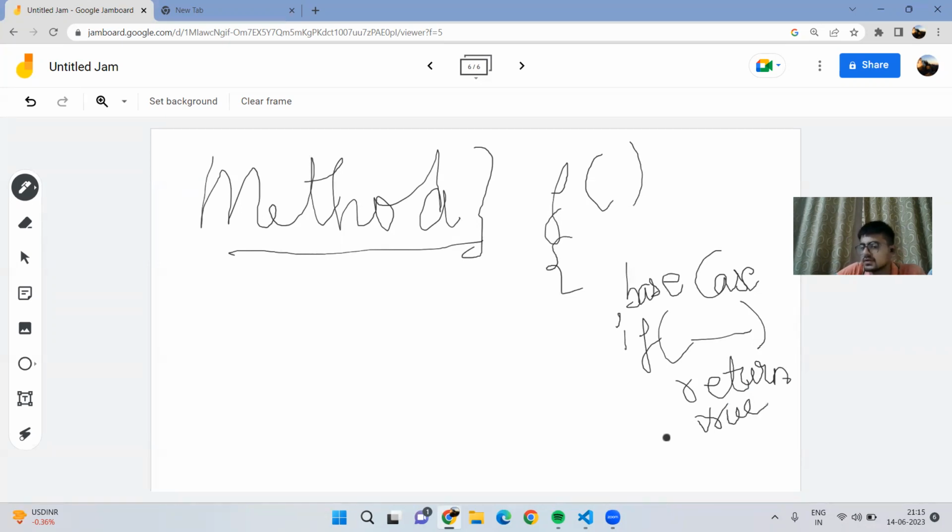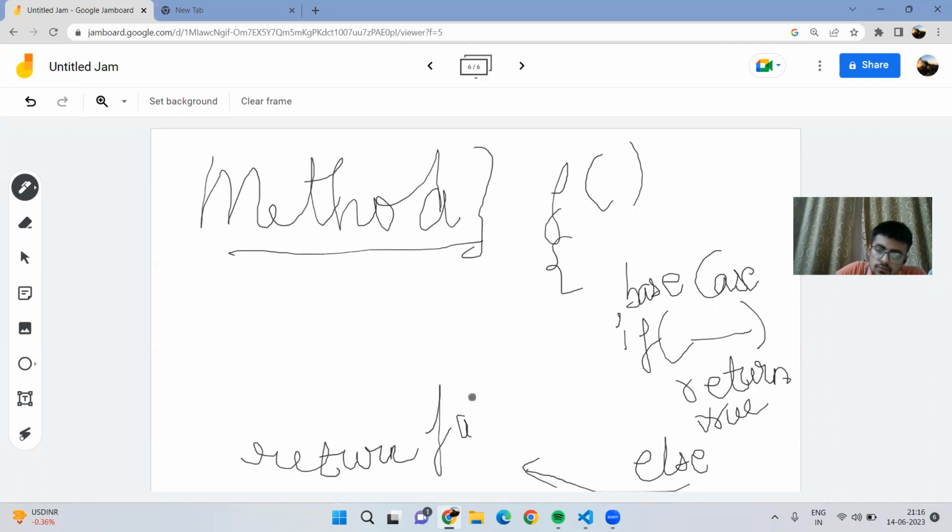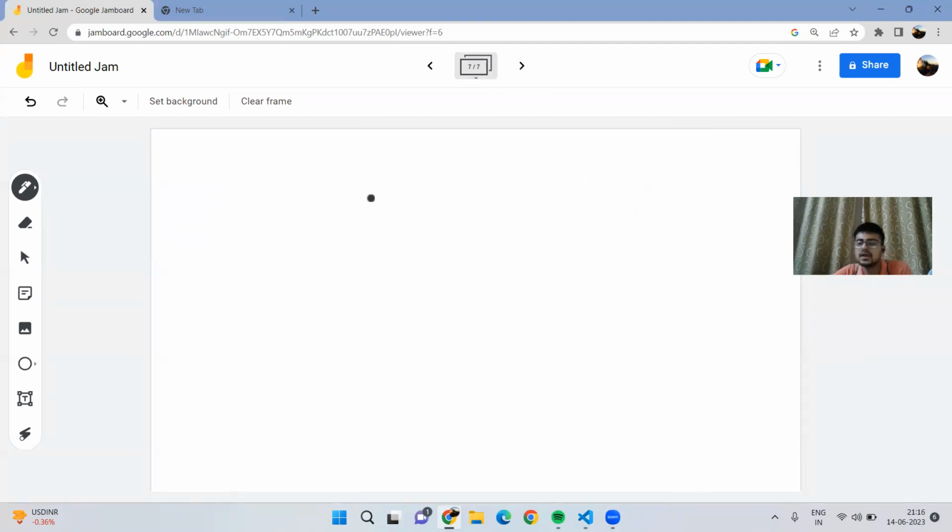Just understand this particular condition is very important. You will return true. And if that particular condition inside the base case is not being satisfied, then you will simply return false. Now, this if is still continuing. I haven't put the curly braces, so I'm moving on to the next frame, and I will be writing here.